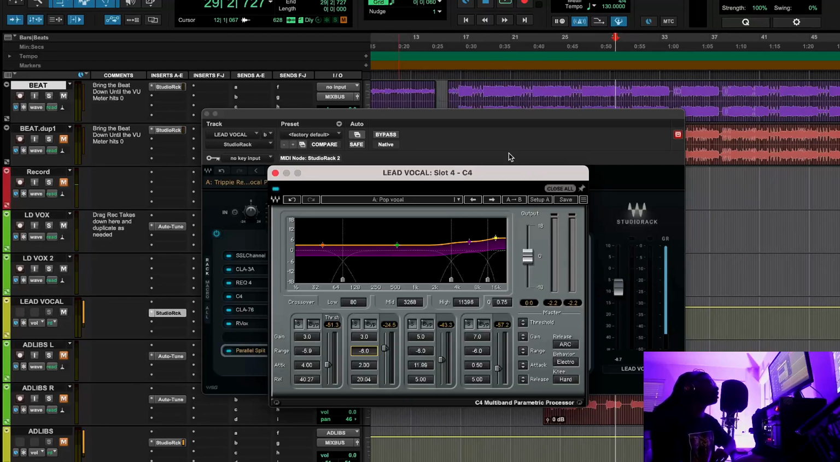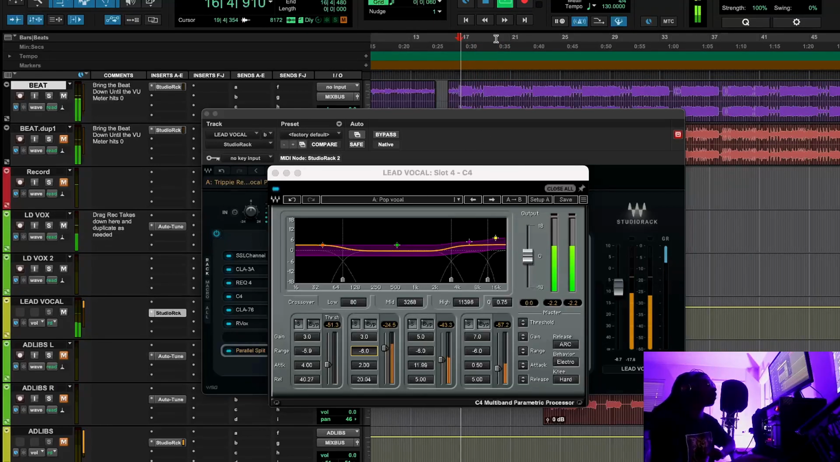adding volume. But something about this preset, it really just sounds like a pop vocal. It really just hypes it up with those fast release times and those fast attacks. Very grabby, but still not killing the dynamics of the vocal. So I love this preset on the C4.